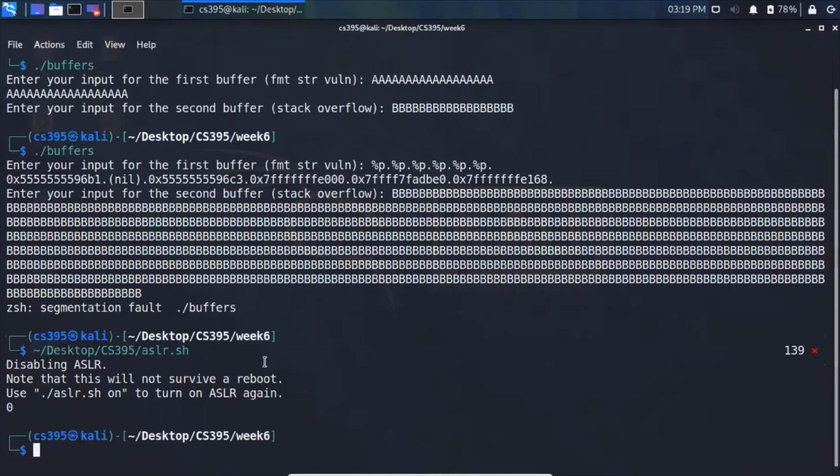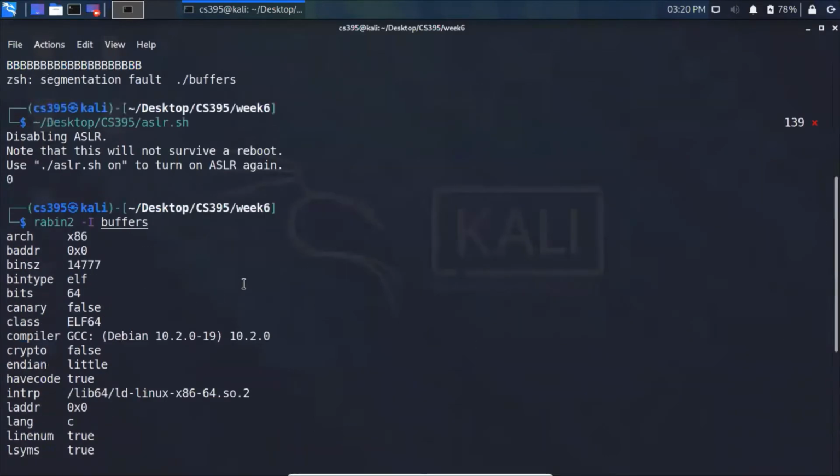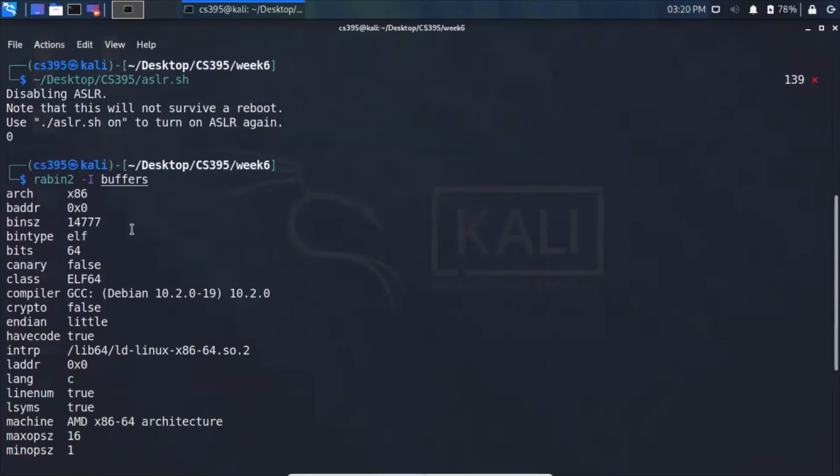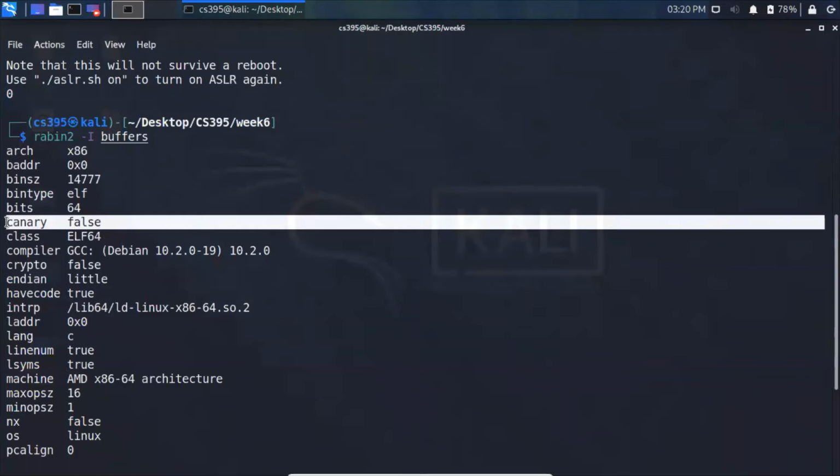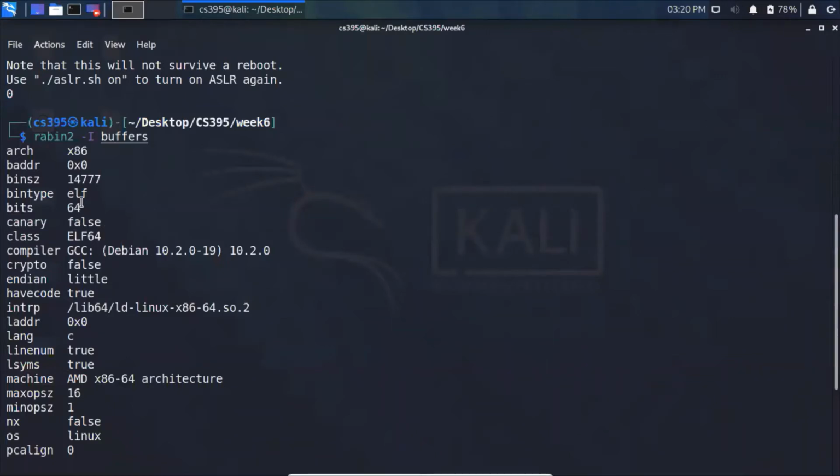To look at what other security mitigations are enabled in this binary, we can use the rabin2 command, which is built into Kali. We are going to use it with the -i specifier. Once we hit enter, it'll print out a lot of information about our file. If you look right here, it says canary false. That means that stack canaries are not going to be on this binary.